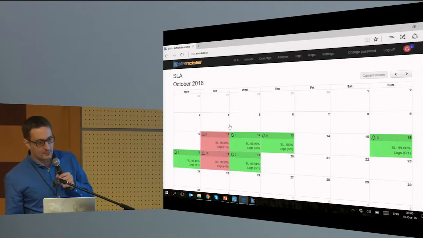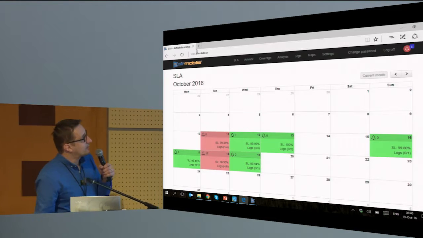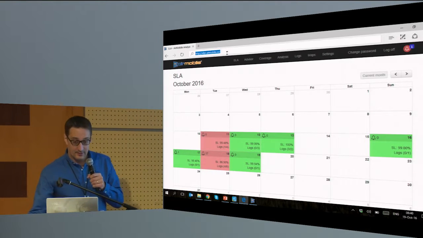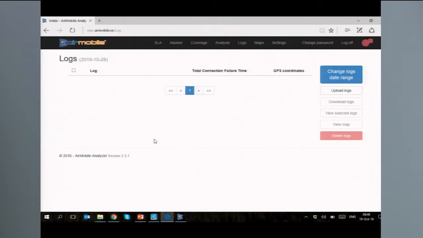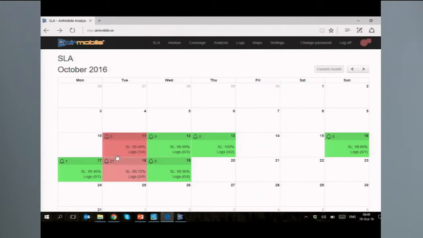All right. So normally you log in. WLPC.airmobile.se is the website, and when you first log in, you see something called an SLA. It's a calendar type of view, and each day has some parameters. So this is yesterday. This is today, right?